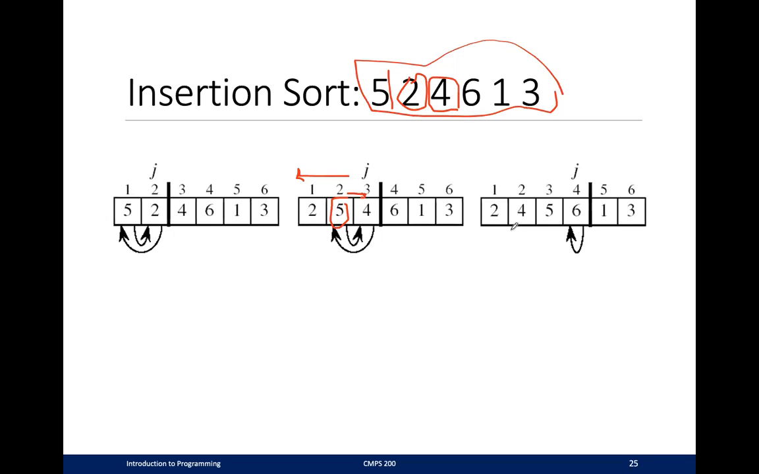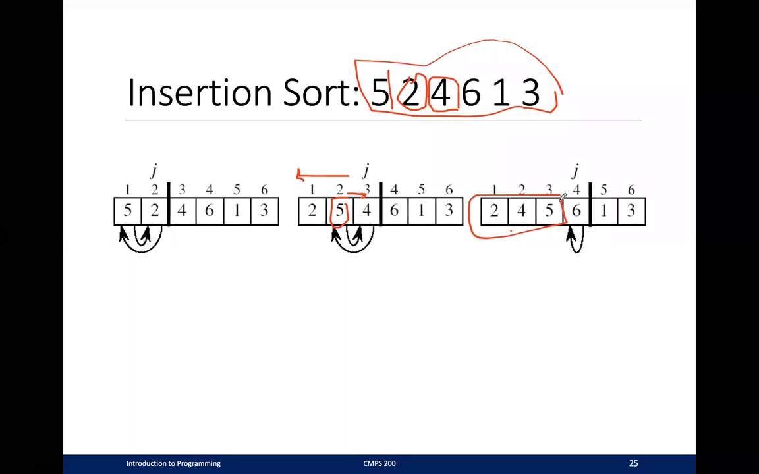Then I move to 6. So now I'm looking at 6, and 2, 4, and 5 are already sorted. These guys are already sorted from the previous pass. So I'm gonna try to figure out where 6 fits. I'm gonna compare from right to left. So 6, is it greater than 5? Yes. So I know that 6 is in its right position because all the elements before 5 are smaller. And if 6 is greater than 5, then it's greater than all of them. So it should stay here. So I'm not gonna do any swaps.